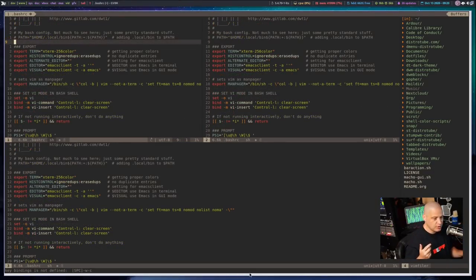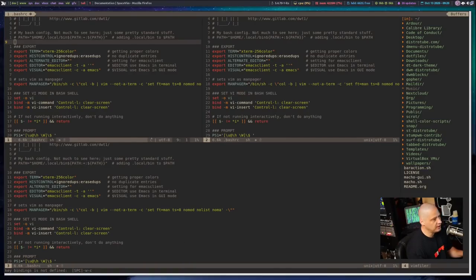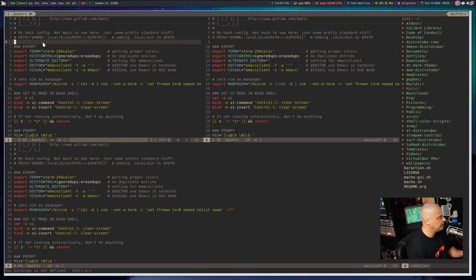Now, in Spacemacs and Doom Emacs, you can navigate splits using key bindings that use the space key: space W for space window, space W, and then HJKL, the standard Vim navigation keys. So if I do space W, L, I move to the split over on the right. If I do space W J for down, I move to the split down here. If I do space W K to move up, I move back up into that split. Well, that's kind of cool.